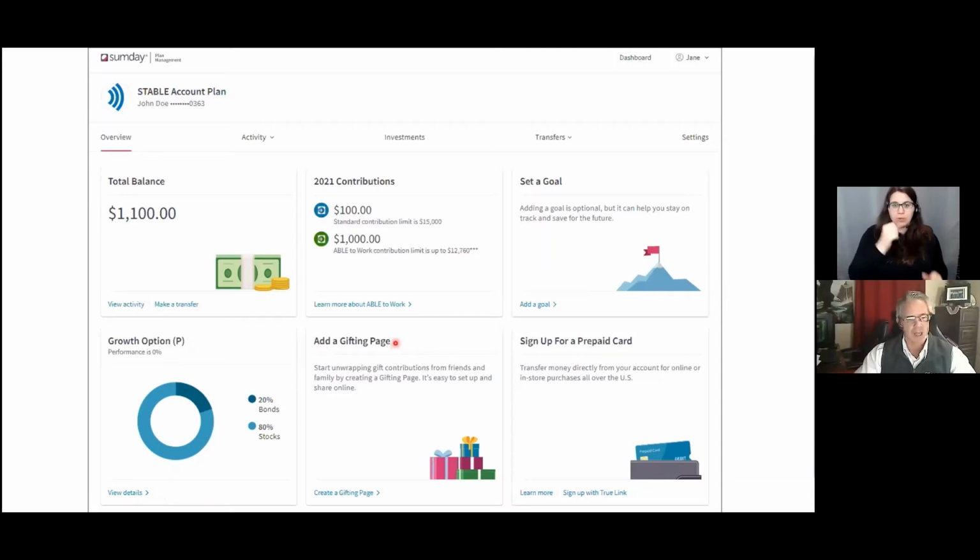The next one over, you can add a gifting page. We'll get to this near the end of the webinar today, but we'll talk about how to add the gifting page and what its purpose is, and a link here to create that gifting page from this screen.